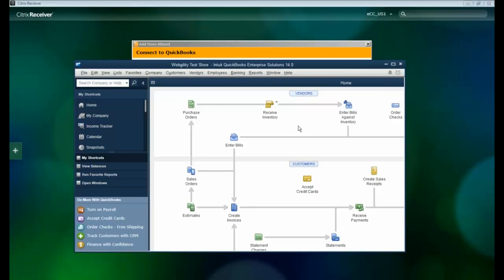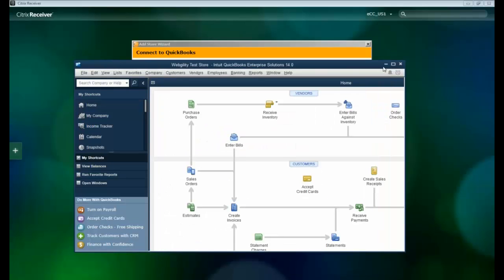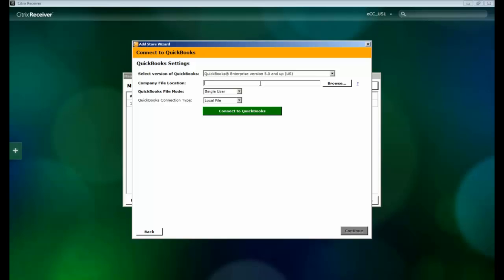In case you don't know this little trick, you open up QuickBooks, press Control and the number 1 key, and that brings up the product information, most importantly, the file location. Copy that file location, and make sure this box is closed. Minimize QuickBooks. QuickBooks should always be open during this process. Paste this in. There's my location. I'm on single user mode. If you have multi-user, you can change it to multi-user mode after this initial connection is initialized.